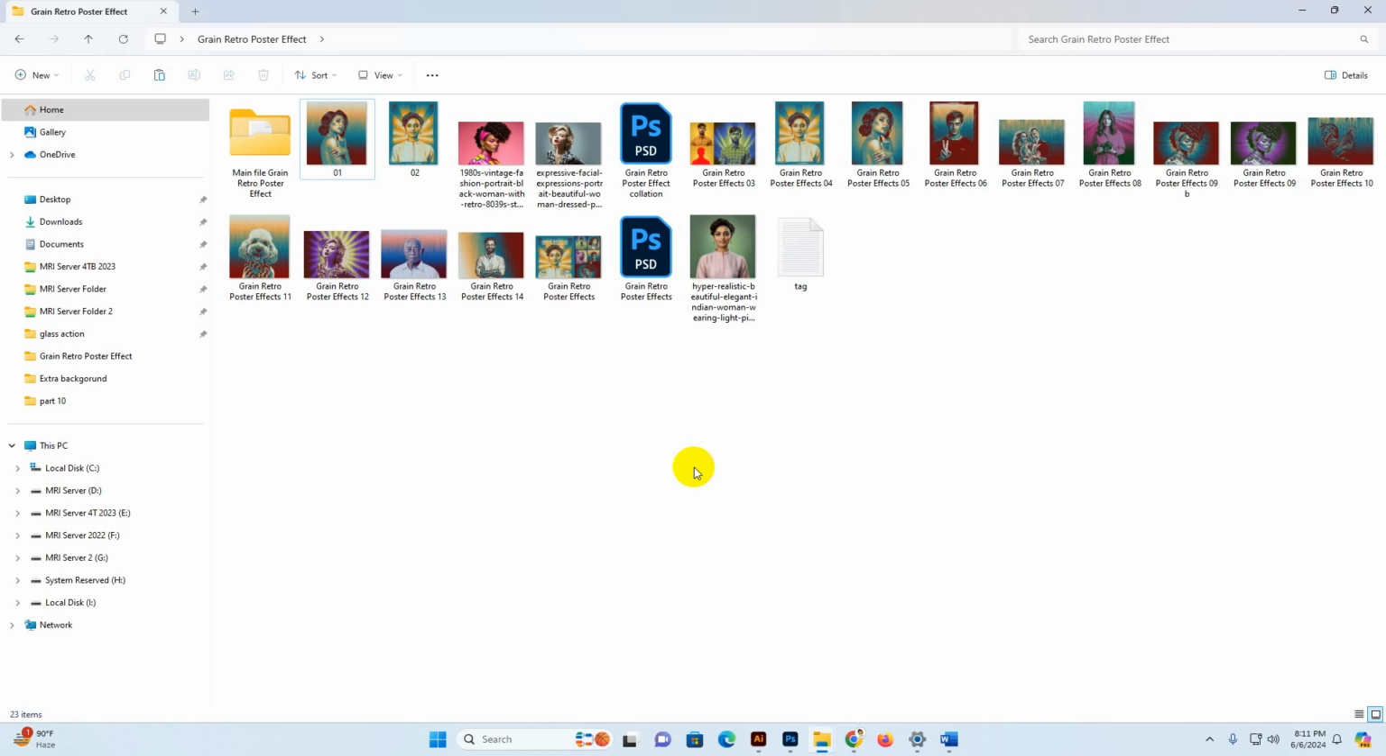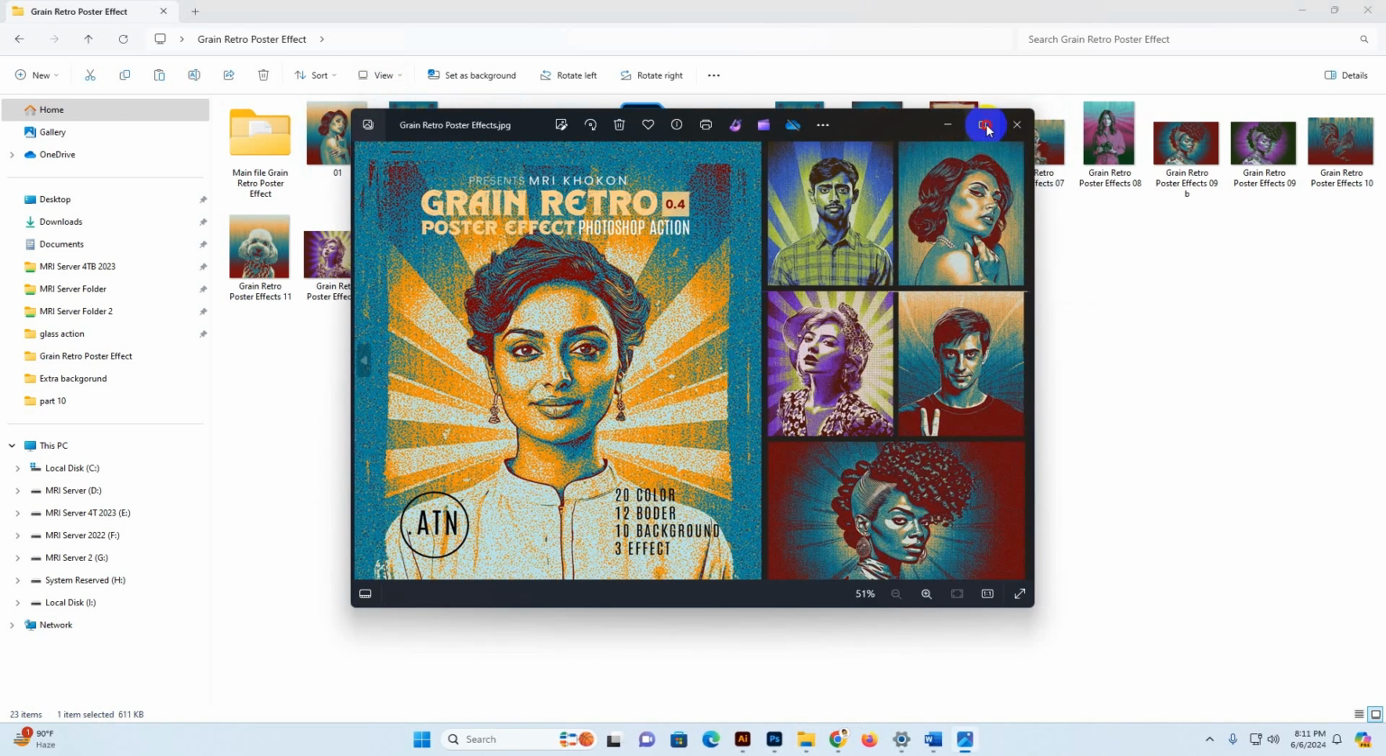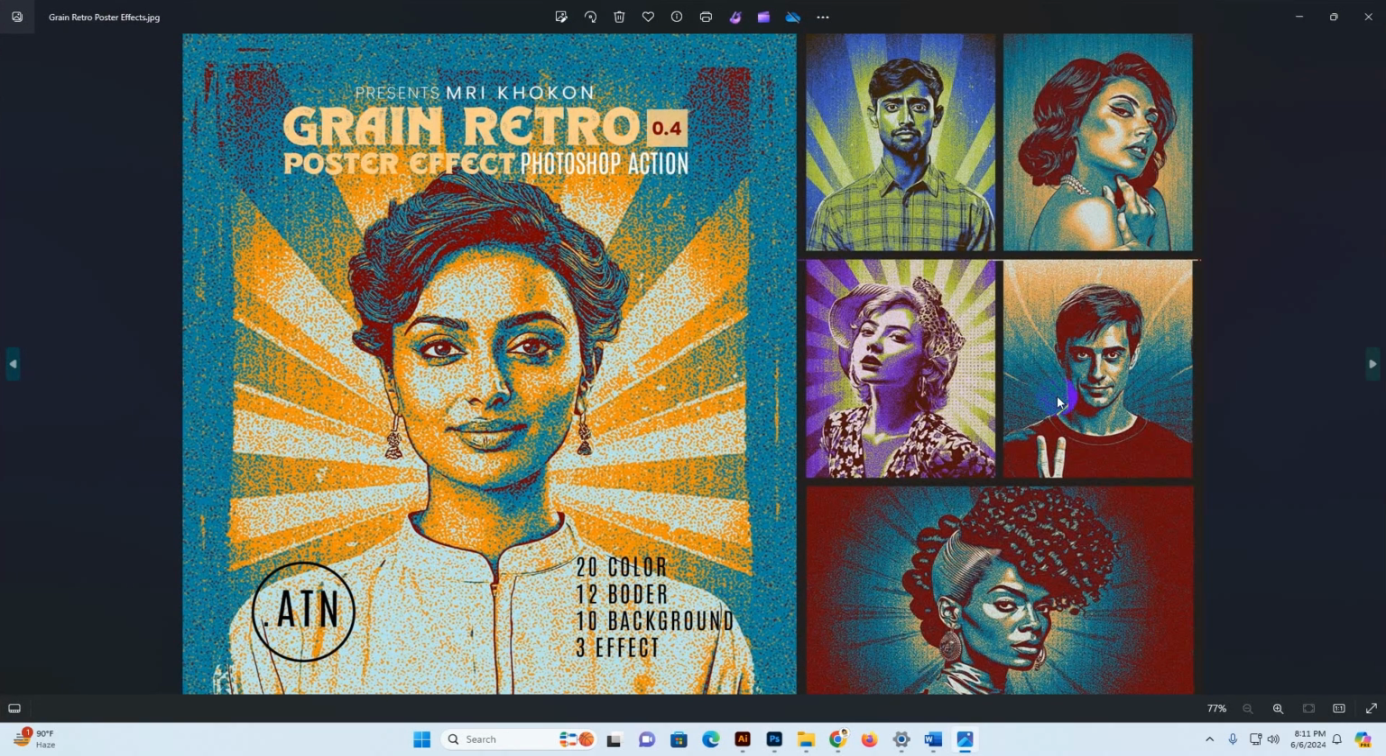Today I show my grain retro poster effect, how to use it and customize it. There is previously some applied result. See, the look is great, and our new resource. You can customize everything and decorate the border and background and color tone.